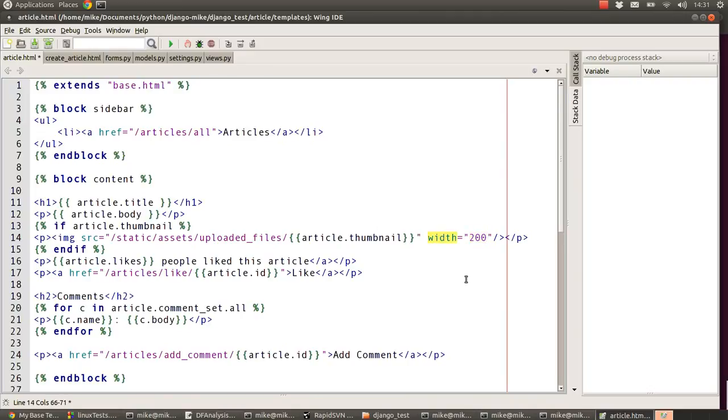I'm just going to say make sure that it's 200 pixels wide. So that's our article updated.